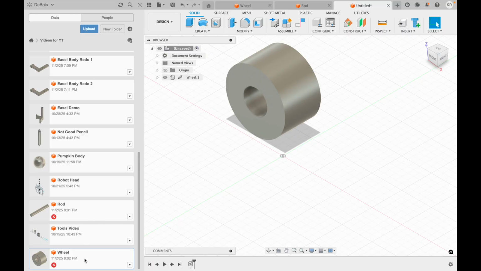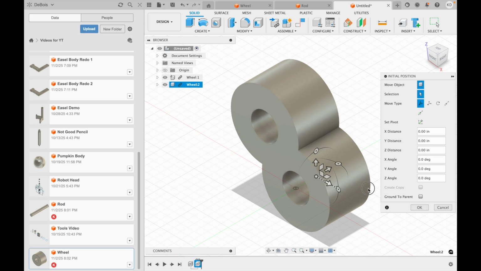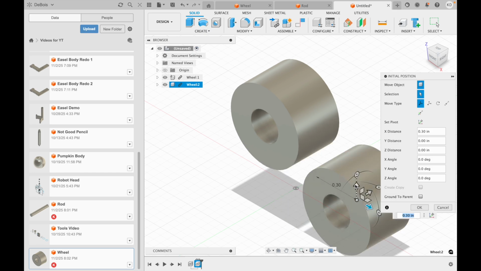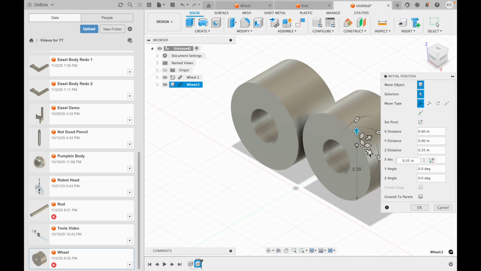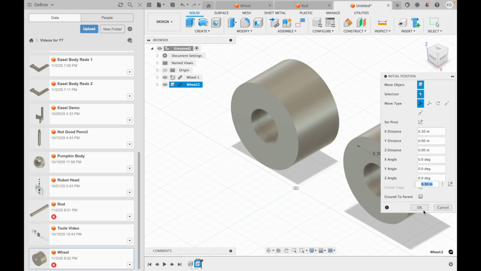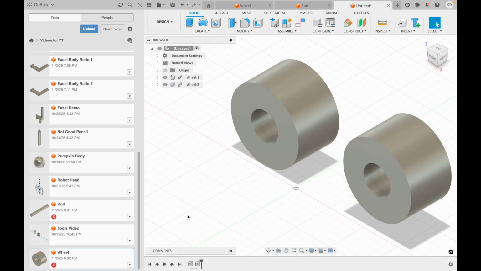And then I'm going to enter another wheel again because I want to make this semi-realistic. So I'm going to click insert into current design again. I'm going to move this. I'm going to bring this up. And I'm going to move this away. I'm going to click OK. It doesn't need to be perfect. You just need to move it somewhat reasonable.